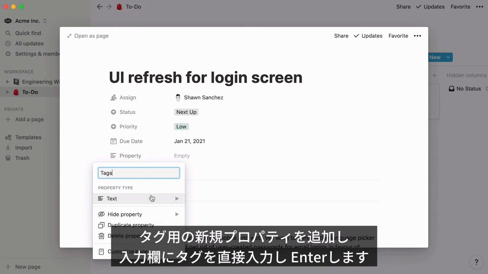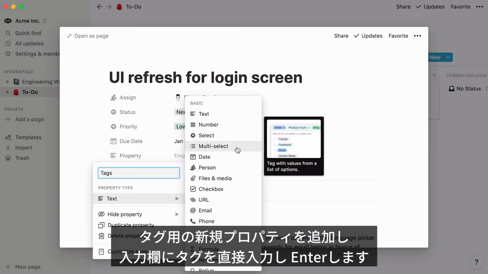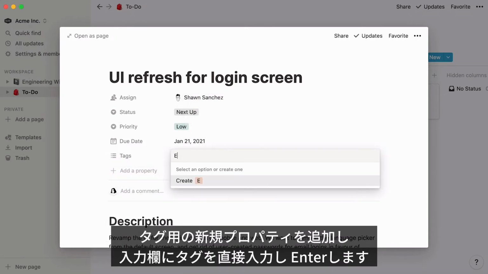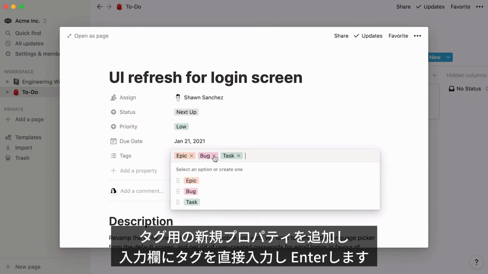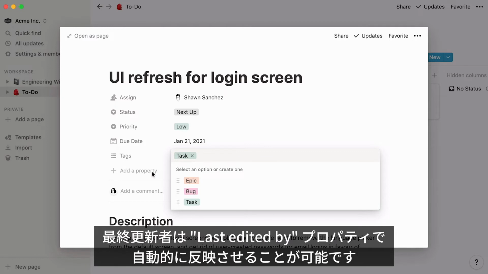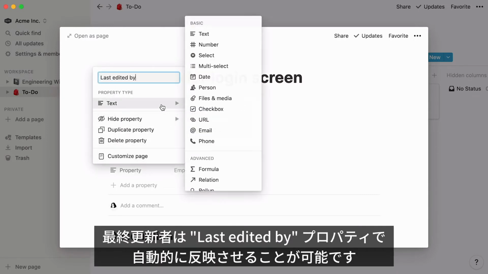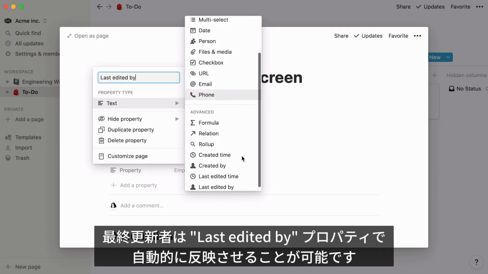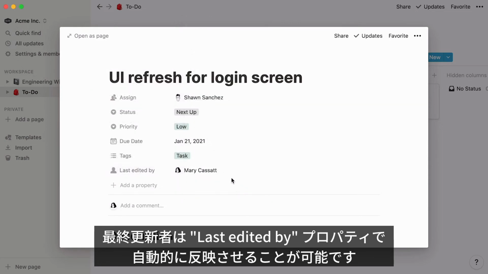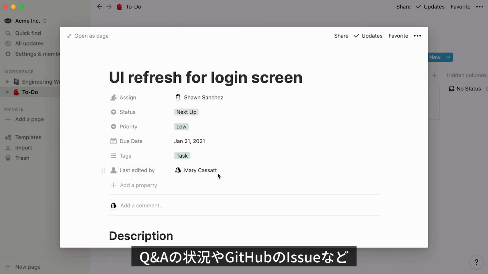As an engineer, you may want to add tags to each task. In this case, you would add the tag property and create new tags by simply typing them in the text box and hitting enter. Want to know who was the last team member to update the task page? Add the last edited by property, and the person in question will automatically show up. From here, you can add more properties to reflect how your team operates.